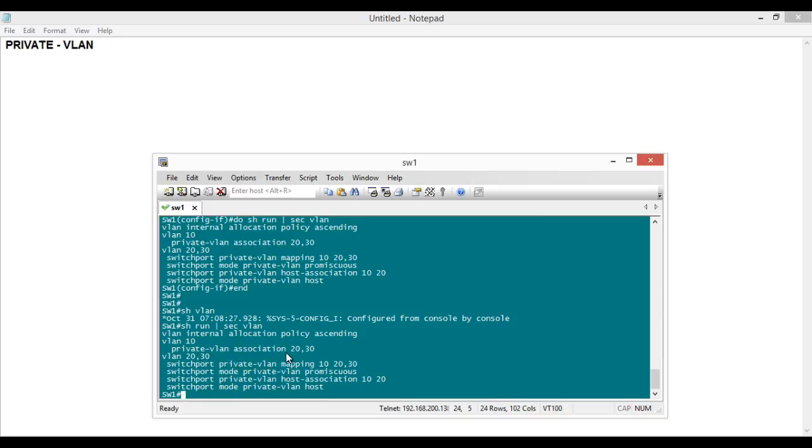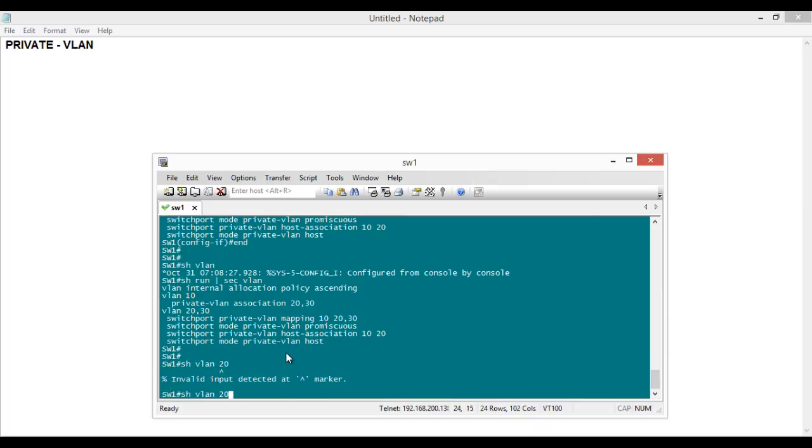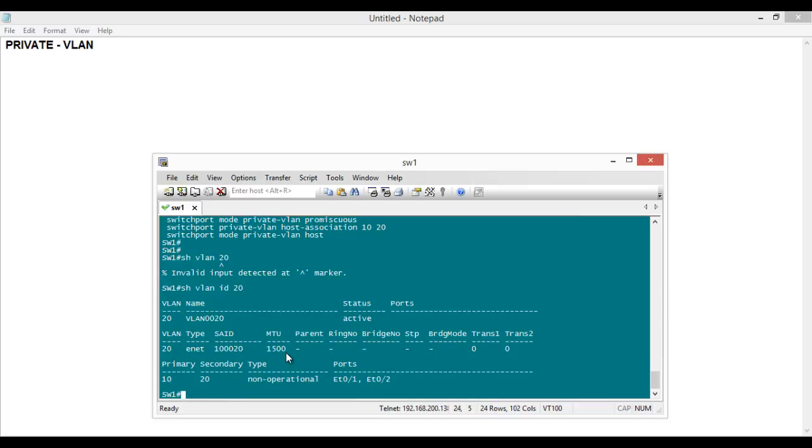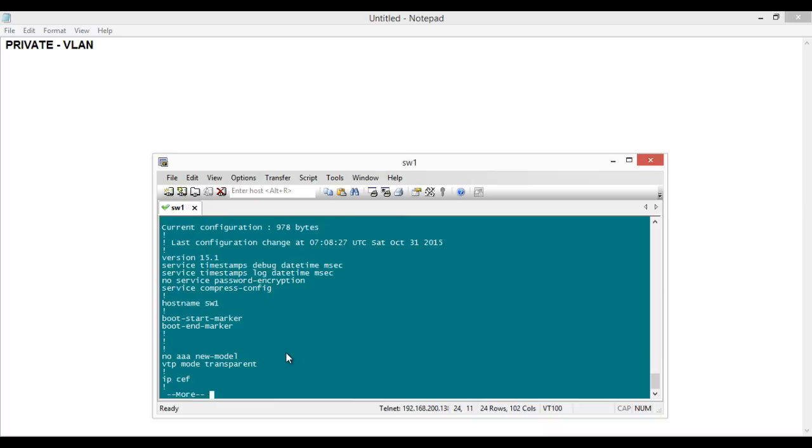Oh, it didn't take it. Looks like show VLAN 20, show VLAN ID 20. Yeah, VLAN IT, primary VLAN, non-operation, no problem. Show run. Yeah, let me put show run.